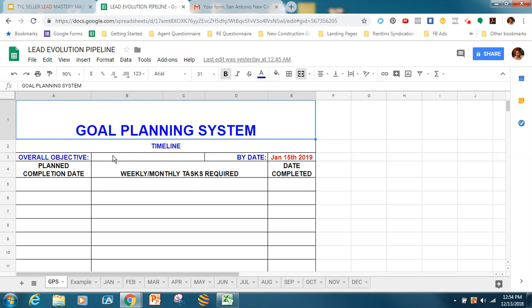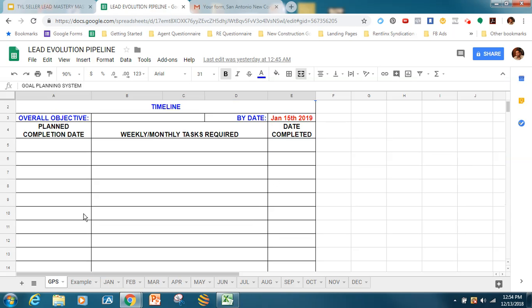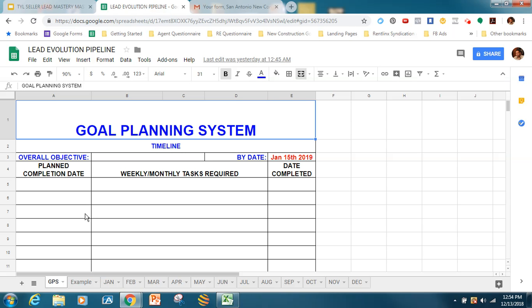So we first talk about your overall objective. What is that? Well, I want to be a 6-figure agent, and then you have to state what time frame. And then you have to talk about each of the tasks and the date that's going to be completed. So as I stated before, a goal without a deadline is just a wish.